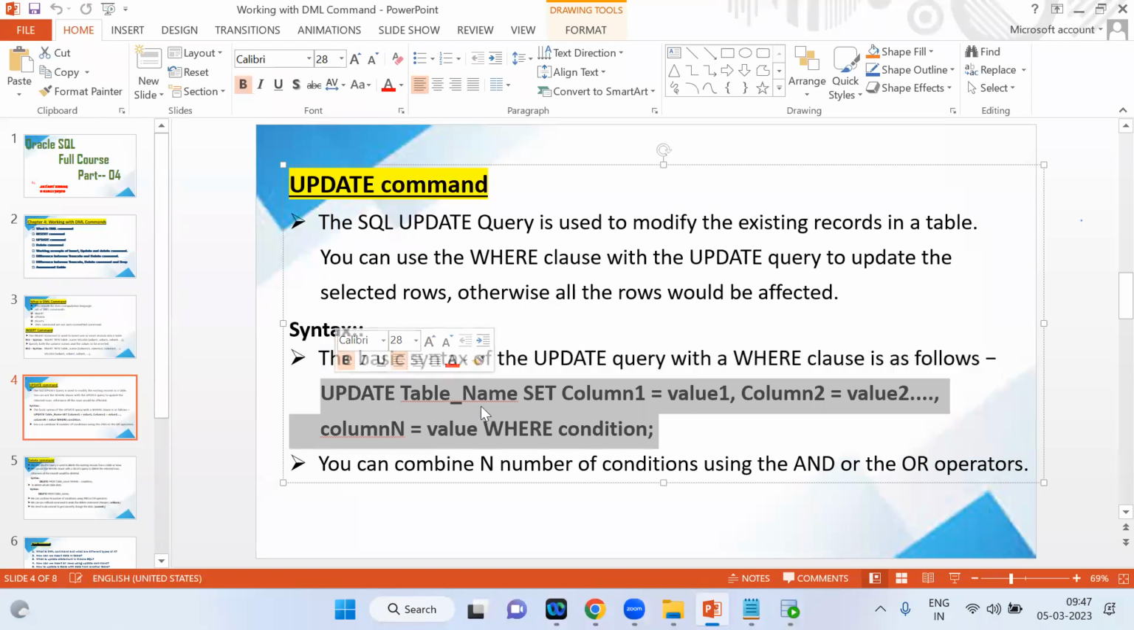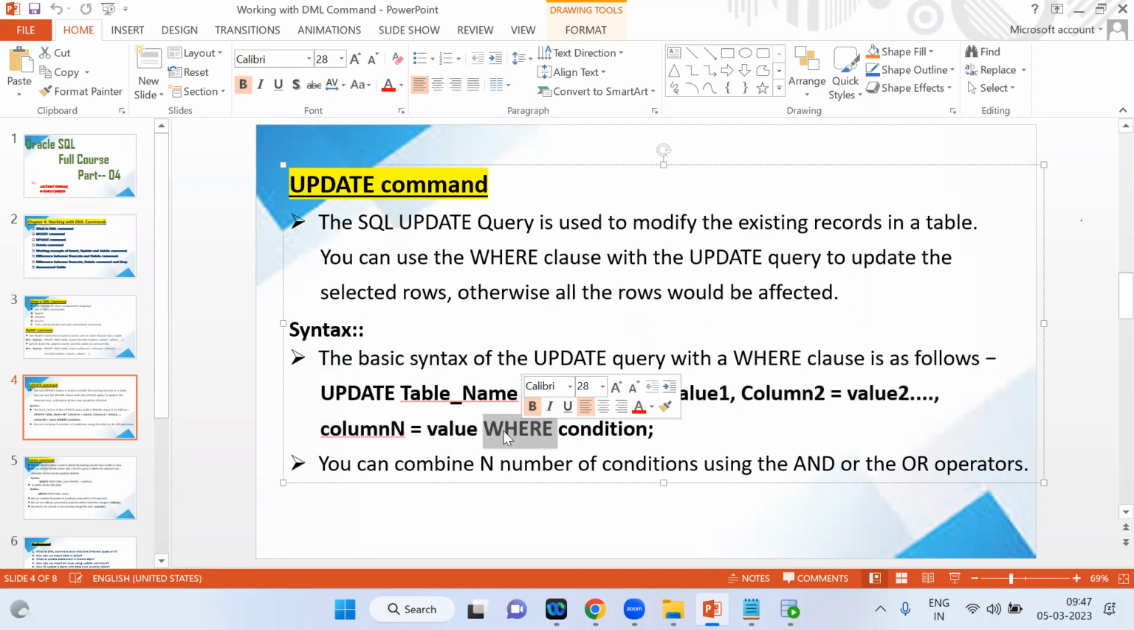So UPDATE table name SET column1, column2, column3; n number of columns you can mention here, guys. And you can mention the where condition, which column value you want to update. Otherwise, what will happen if you do not mention any where condition? Whatever columns you have mentioned in this, all the values will be affected, guys.